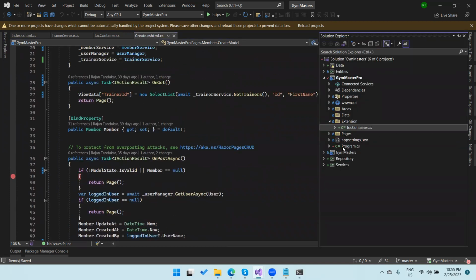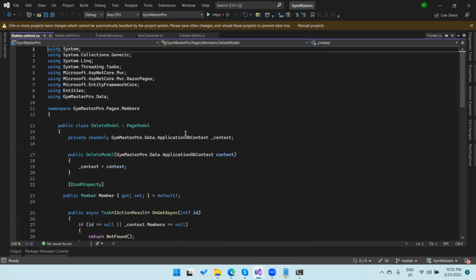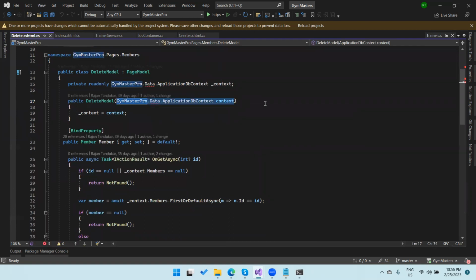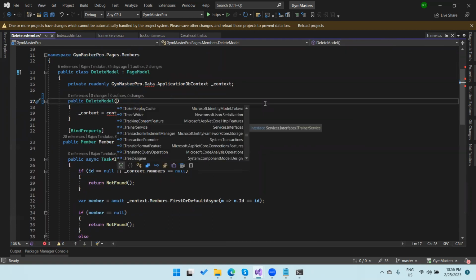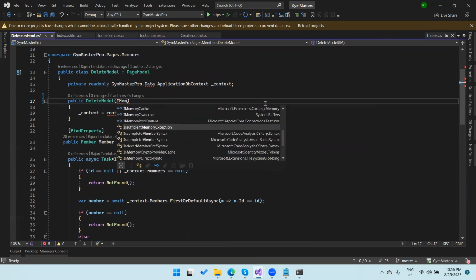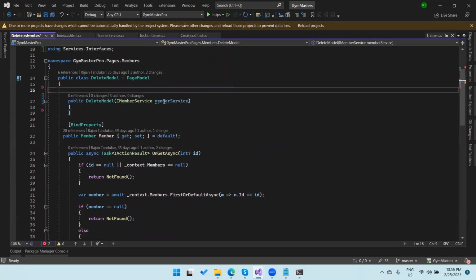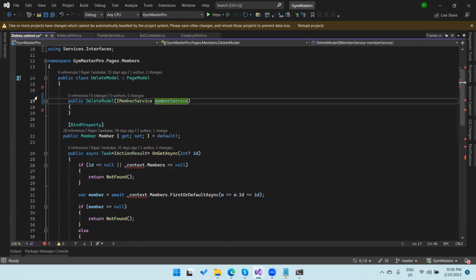So pages for members. Index page is done. Now let's look at delete. So I member service.